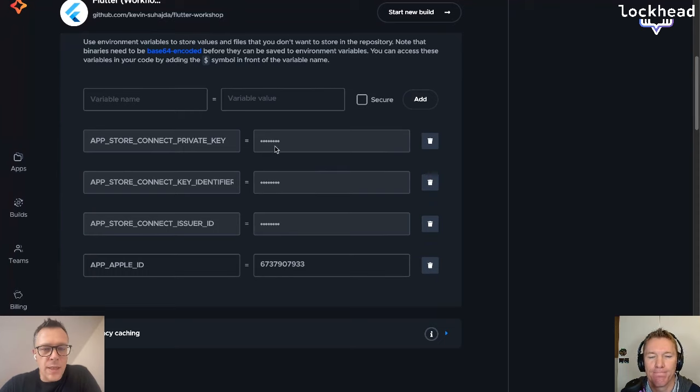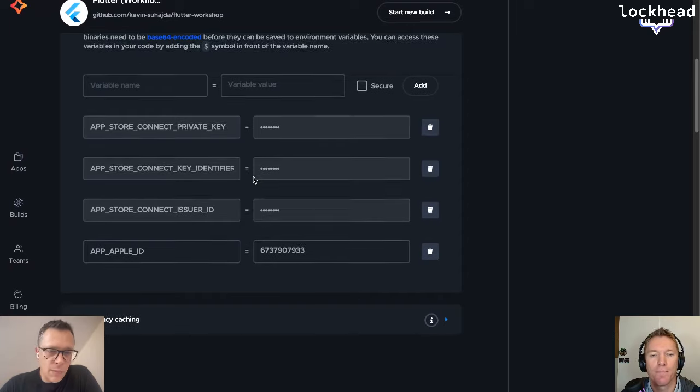What you'll notice here is that some have got some dots. These are encrypted, secure, can't be changed, can't be retrieved. And I've got an app ID in clear text, so you can change it, update it, and whatever. Makes sense. Cool.